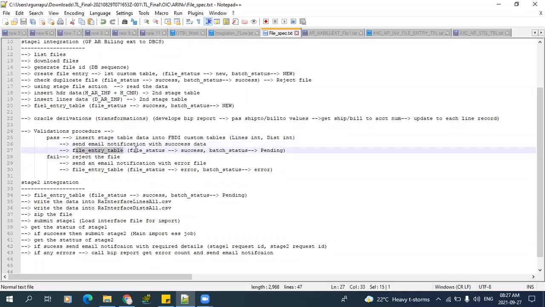And update the file entry table here, where the file status is already success. Now we can update the batch status from new to pending, from new to pending, when all the validations are successful.